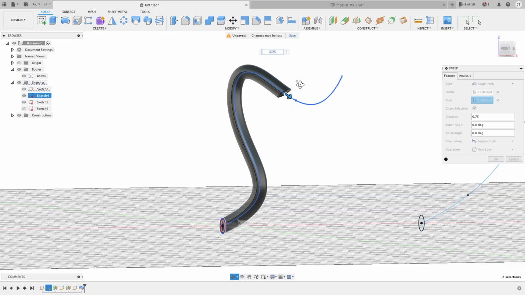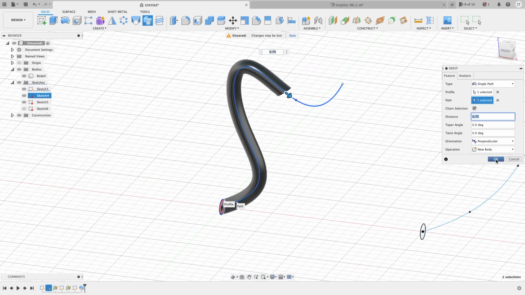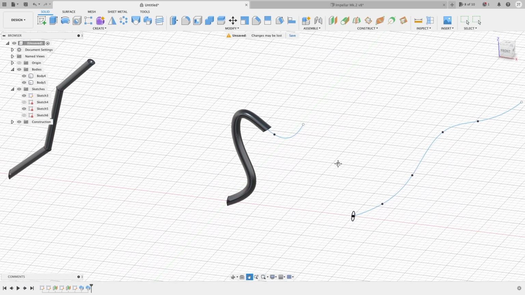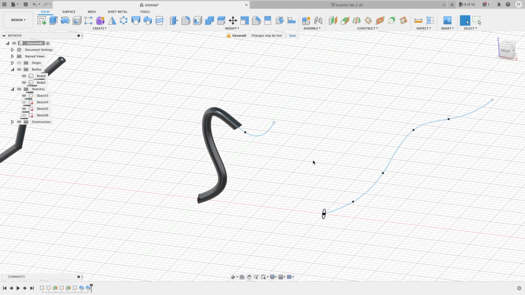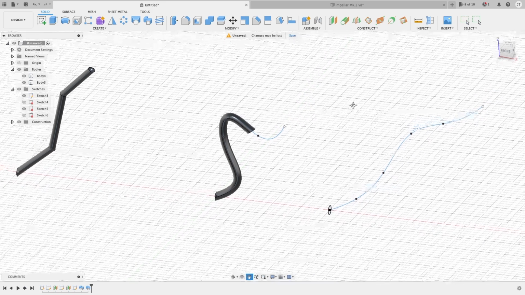So that sums up our sweep command. Very handy to have in certain cases if you want to make a mug or something and you wanted to create a handle to hold onto it. That is how you would go about that.